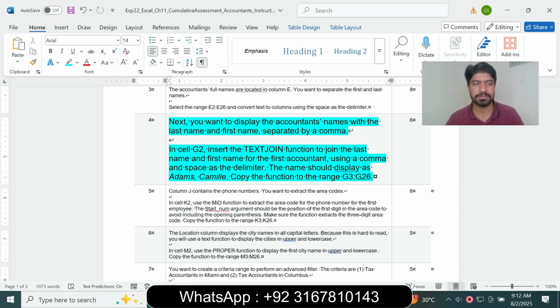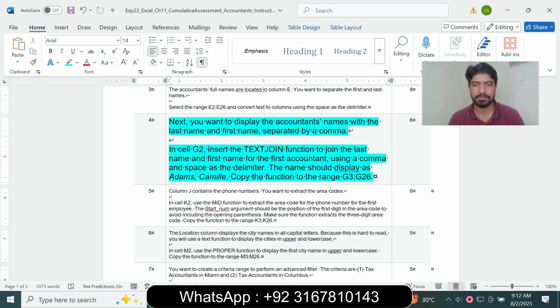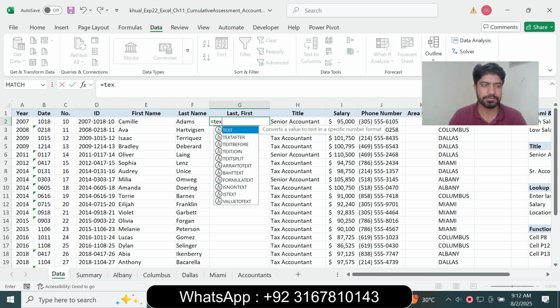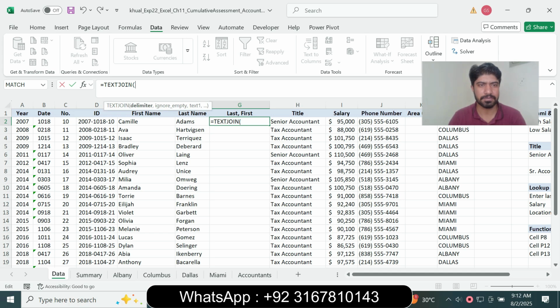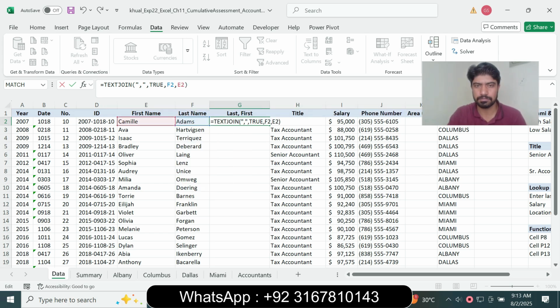So insert the TEXTJOIN function in cell G2, to join the last name and the first name for the first accountant using the comma and space delimiter. Select G2 and next insert the TEXTJOIN function. Type equal, type TEXTJOIN, open the function, and next type inverted commas, type TRUE, and F2, close the bracket and press enter.